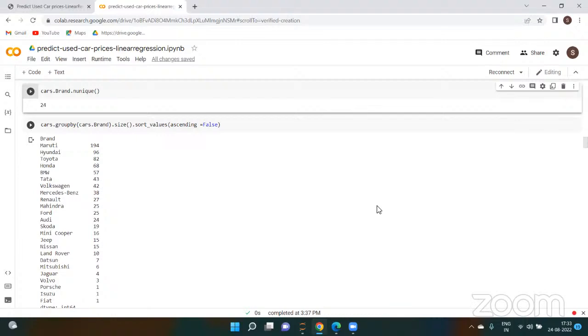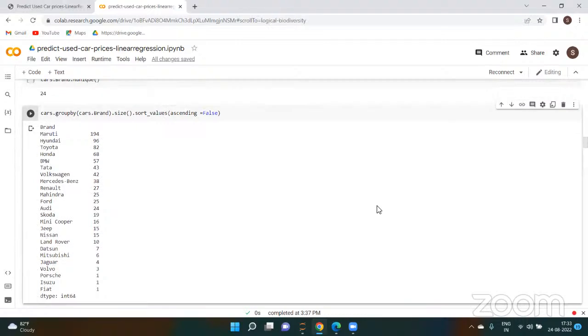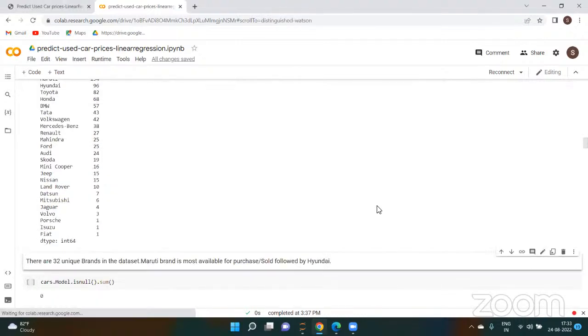Now we are grouping by with respect to the brands, I mean, which brands are more. That one I'm getting by the group by function. Ascending is equal to false, so you will get from higher value to the lower value. Like brand Maruti 194, Hyundai 96, Toyota, Honda, etc. So there are 32 unique brands in the data set. Maruti brand is most available for purchase.